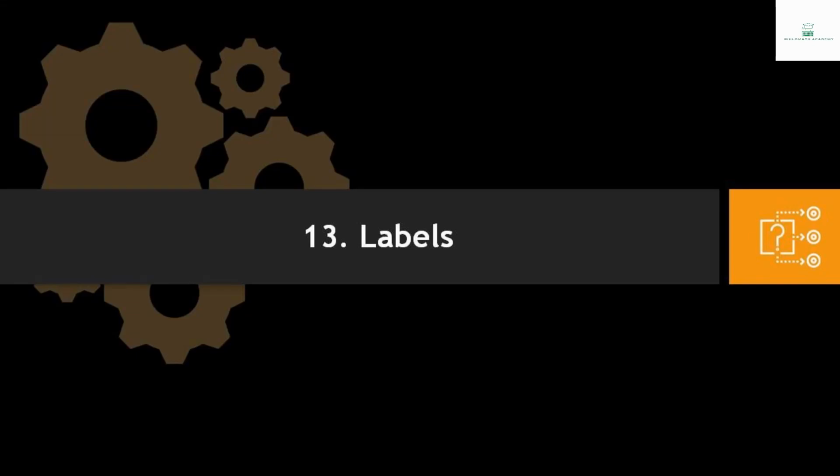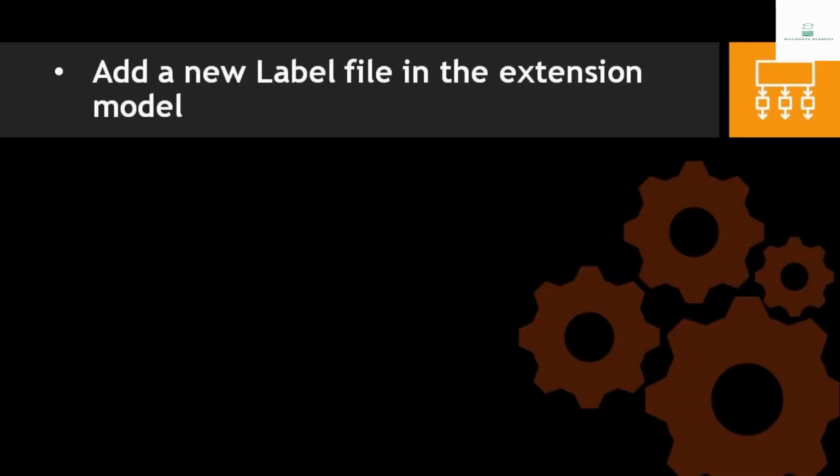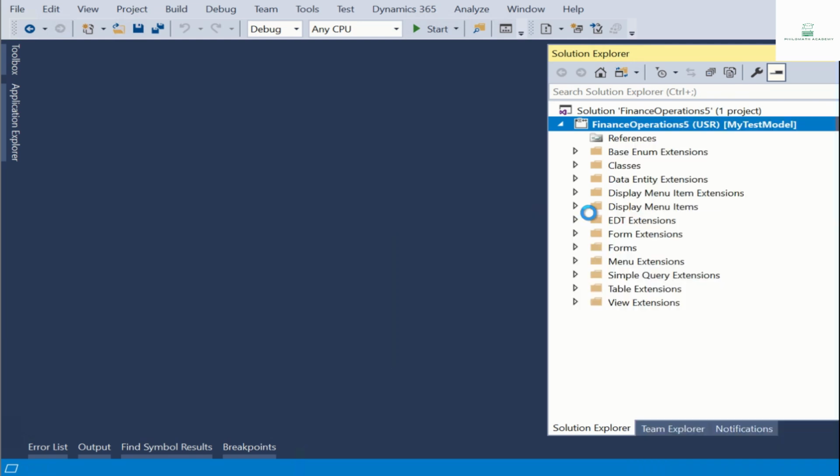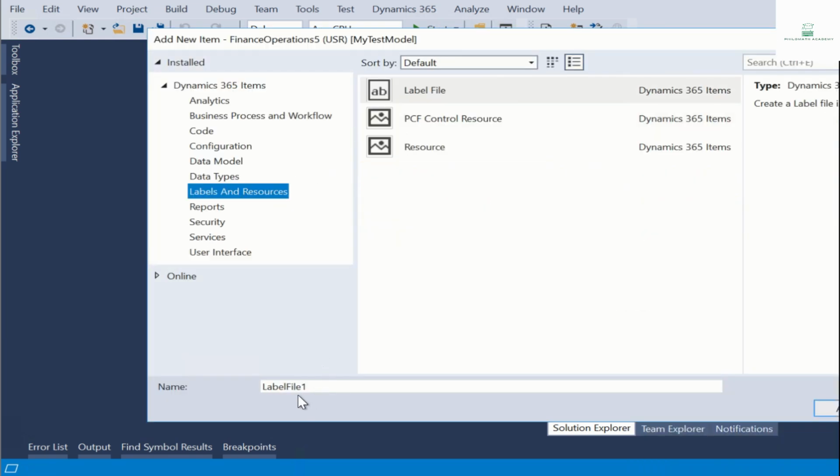Labels. We will now look at the steps to create label files in our own model. Add a new item of type label file, under Labels and Resources. Set the desired label name. And click Add.